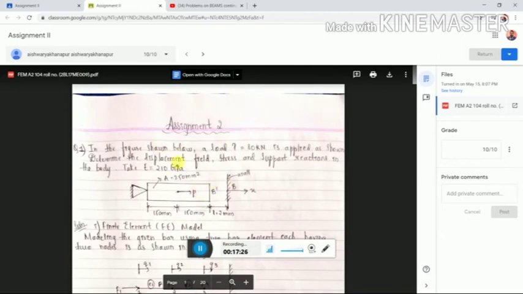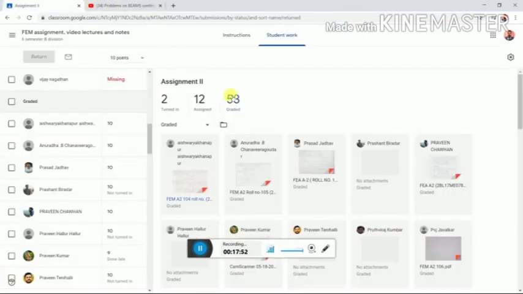Suppose you want to give a certain grade to this. For example, suppose 10 marks is there for the assignment. Then what you do? I have already given 10 marks. Out of 10, how much has this student scored? That you have to type here, and then return. Once you return it, that student will come to know how much marks has been allotted for her assignment. Like this, you can evaluate all the assignments.